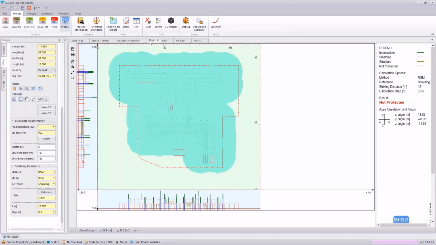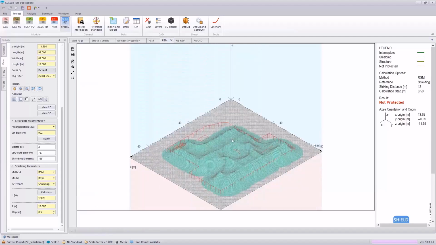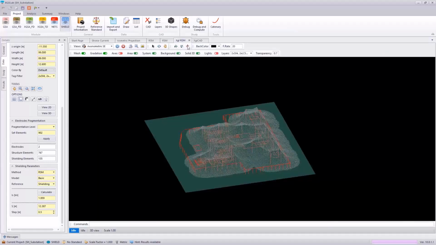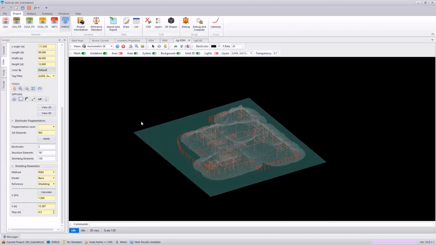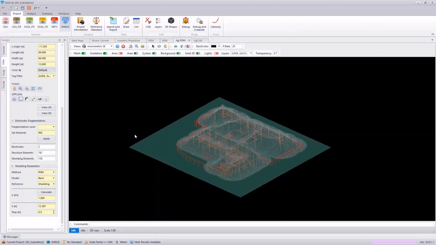We can see a top-down view where we can see some of our system is not protected, and a three-dimensional view illustrates this from a different perspective. Again, red conductors representing non-protected objects. And we have our XGL view as well to display these results in a little more flexibility.